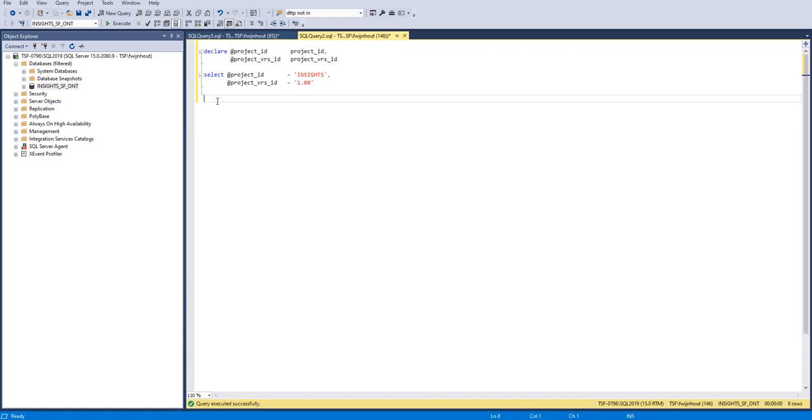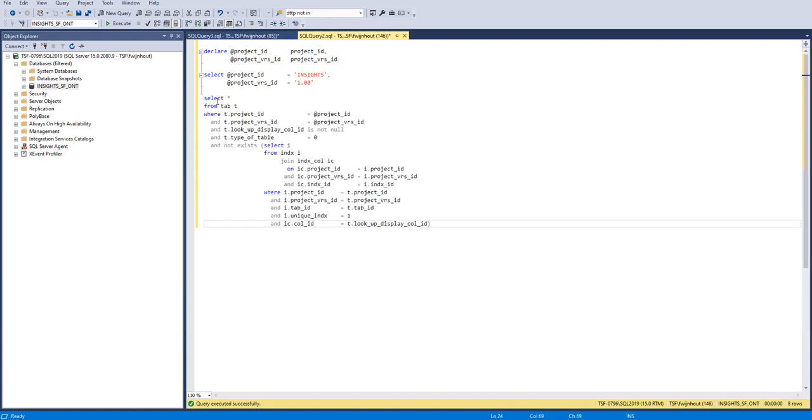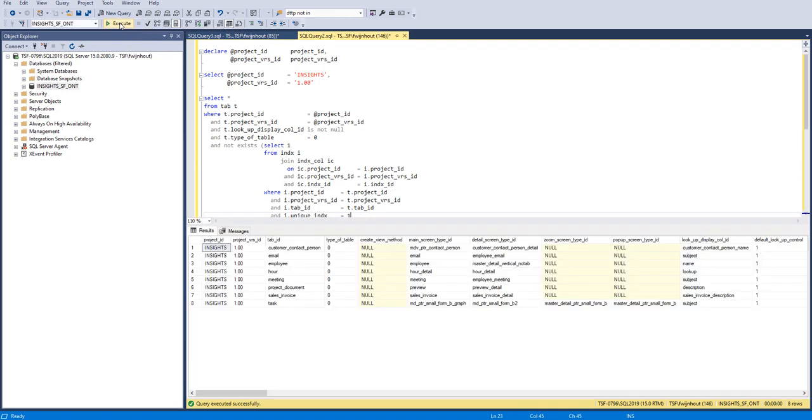I prepared a little query. I'm going to paste it here. And this query gives me all the tables, not the views, all tables which have a display column and in which not exists an index on that column which is unique. So this query gives me the result of all the tables without a unique index. When I'm going to run it, it gives me the result that I might want.